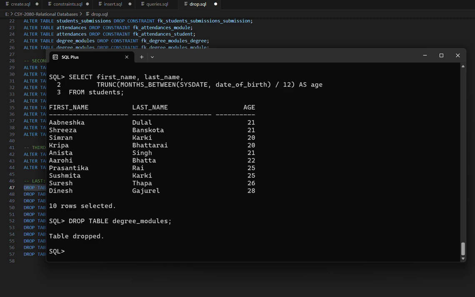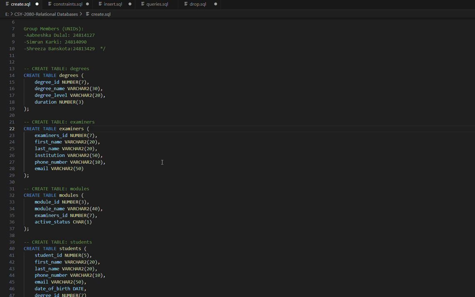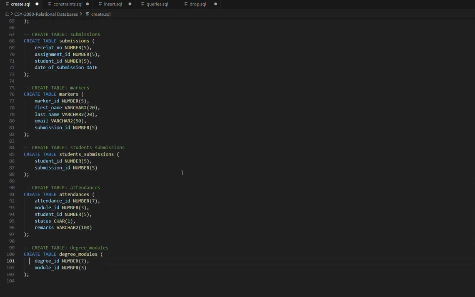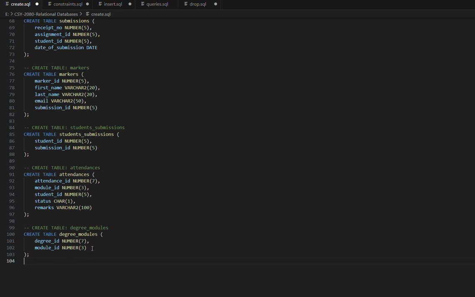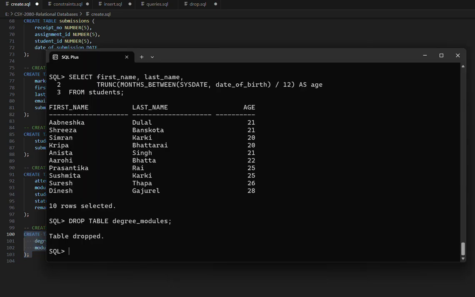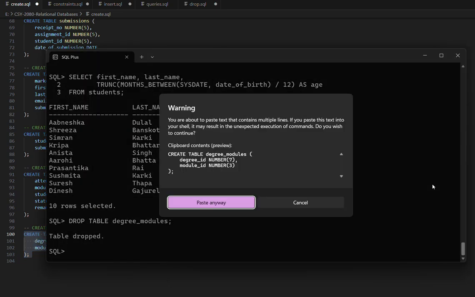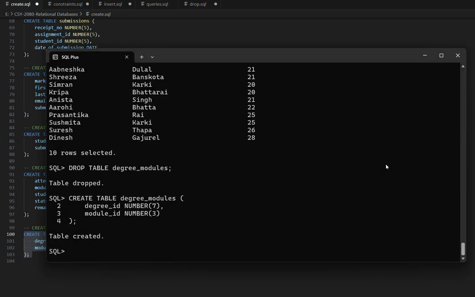For example, we drop the table degree modules and it worked. Now this ensures we can rebuild the database flawlessly during development, a critical safety net. Now for instance, we can show you how to create a table that we just dropped, and now the table is created.